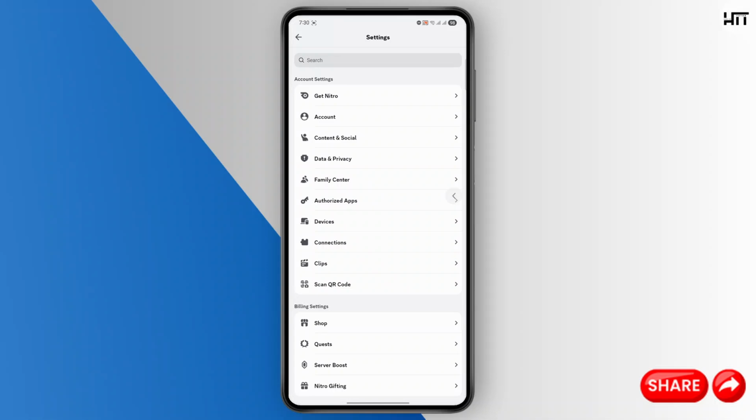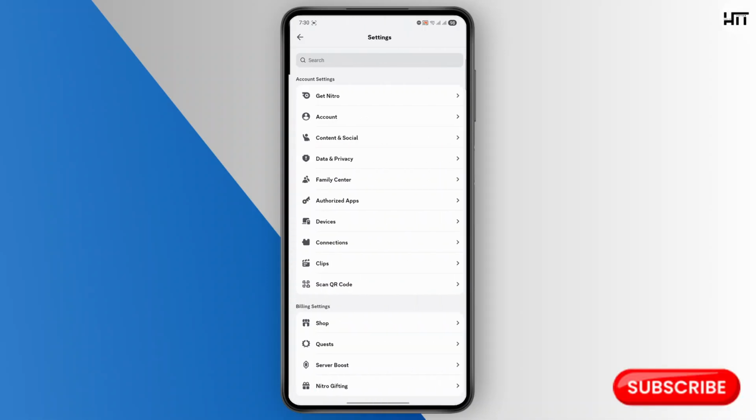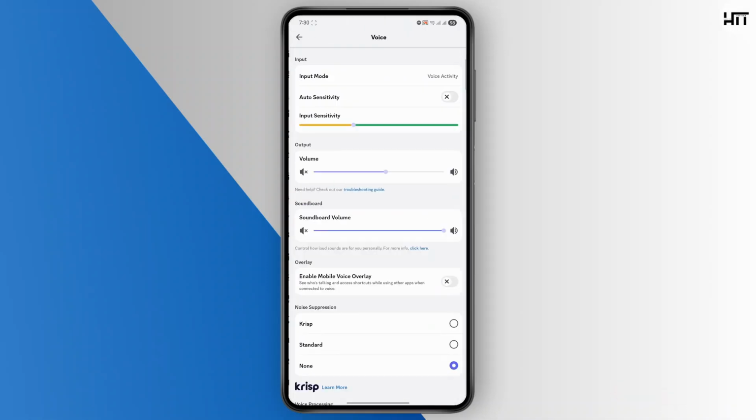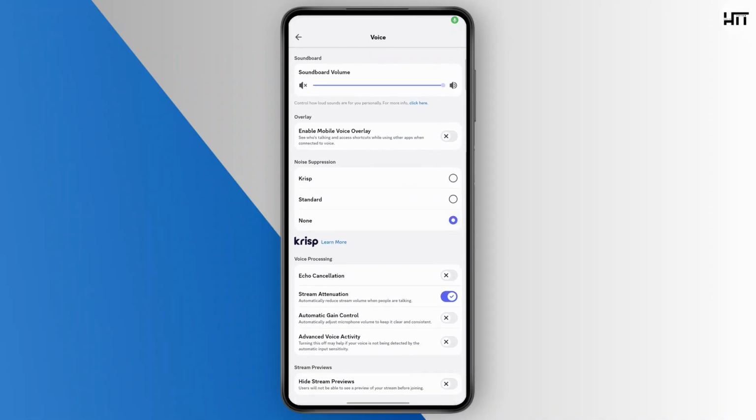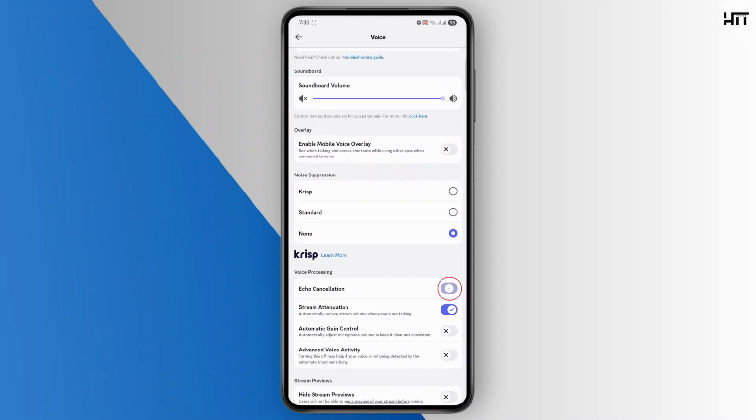After that, tap on Voice and Video from the Settings menu. From there, scroll down and look for the noise suppression option and make sure it is turned off, as this can sometimes interfere with other audio playing on your device. At this point, also look for echo cancellation and turn that off as well.